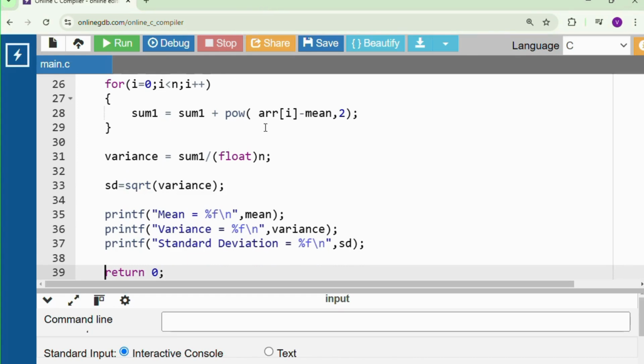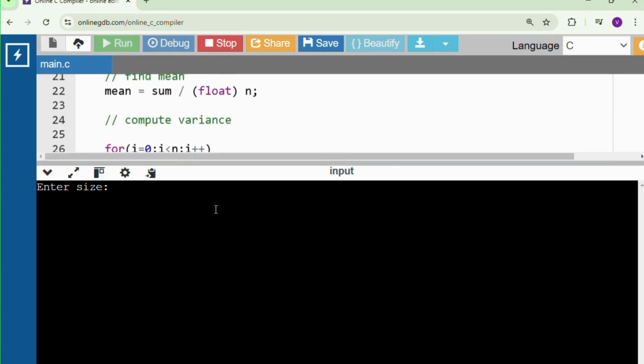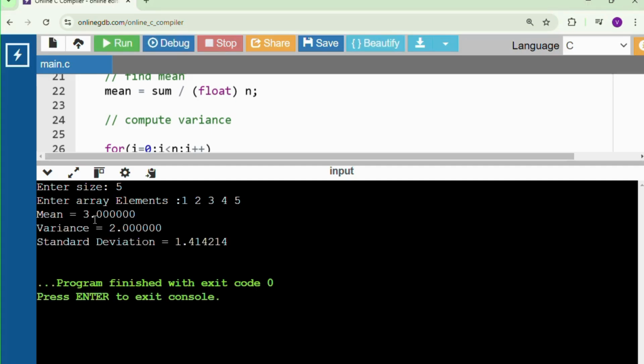Thank you for listening to it. Let us execute this code and check. Let's give the values as 5 elements: 1, 2, 3, 4, 5. Now you can see that the mean is 3, variance is 2, and the standard deviation is 1.414214. So a total of 6 digits it will print after the decimal point.